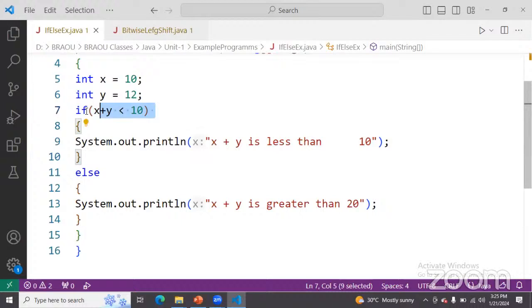If this condition returns false, these will be skipped. If the block will be skipped, only the else part will be executed. This is the else part. Okay.